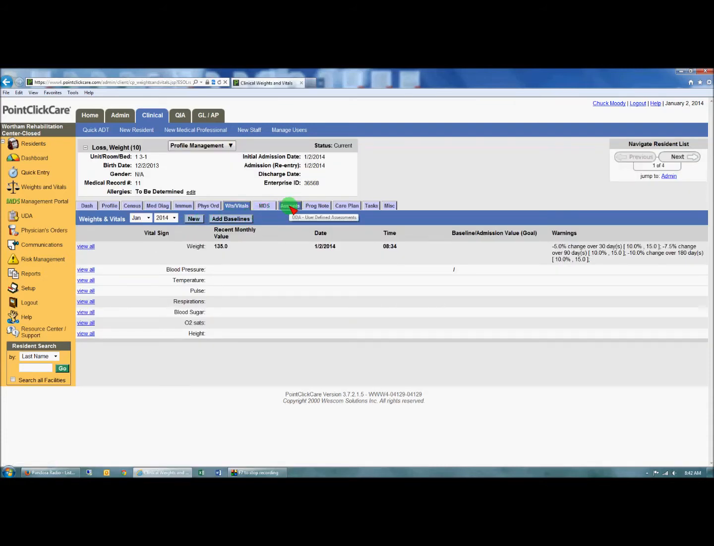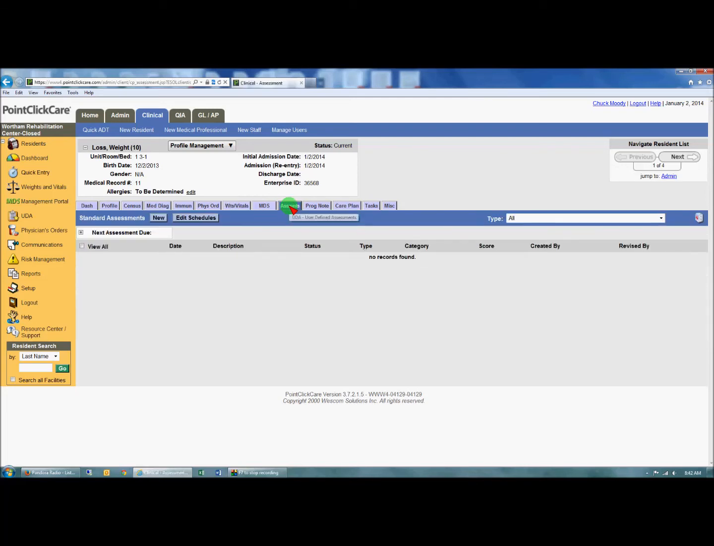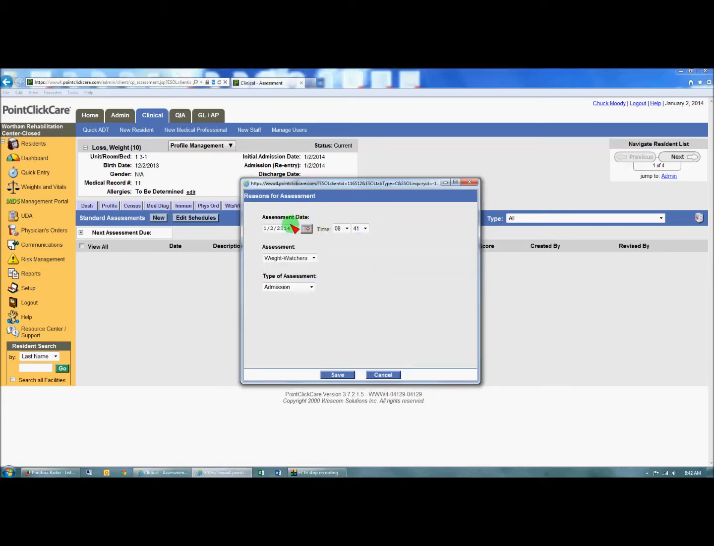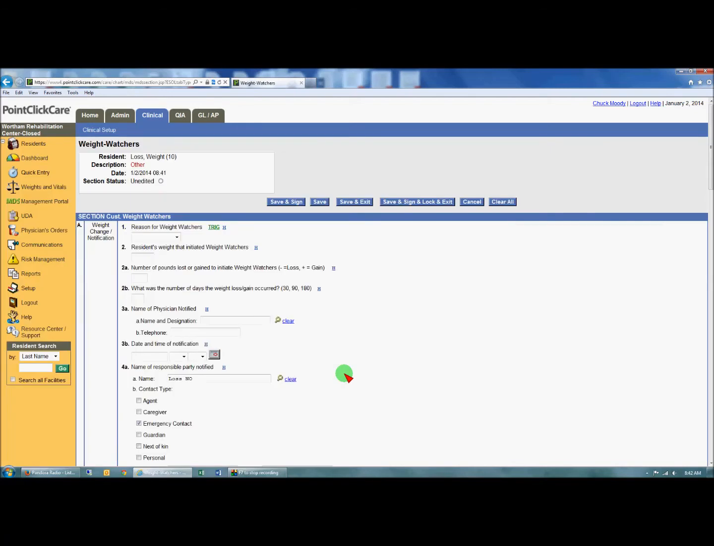And you want to click the Assessments tab. Once under the Assessments tab, you're going to click New. And the screen will pop up. Your assessment date is going to default to the date and time that this was initiated. Your assessment is going to be Weight Watchers, and the type of assessment is going to be Other. All Weight Watchers assessments will be Other. Click Save, and it takes you to the Weight Watchers assessment, and then you begin answering each of the questions.